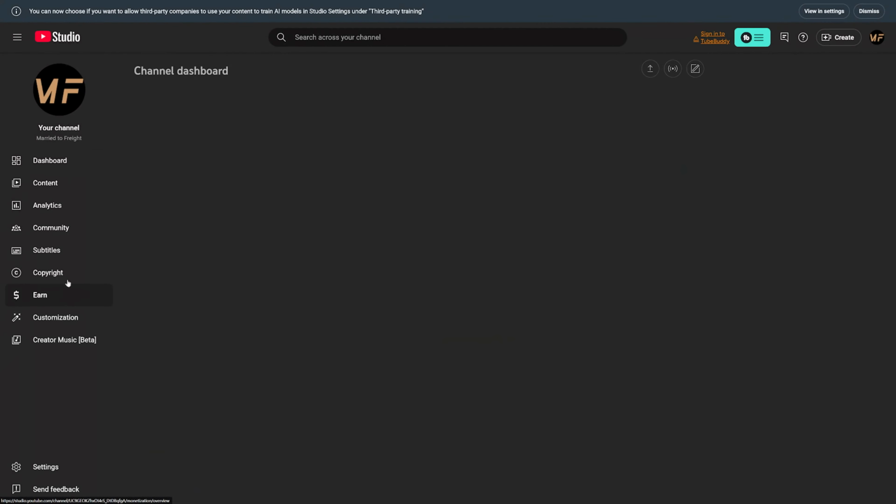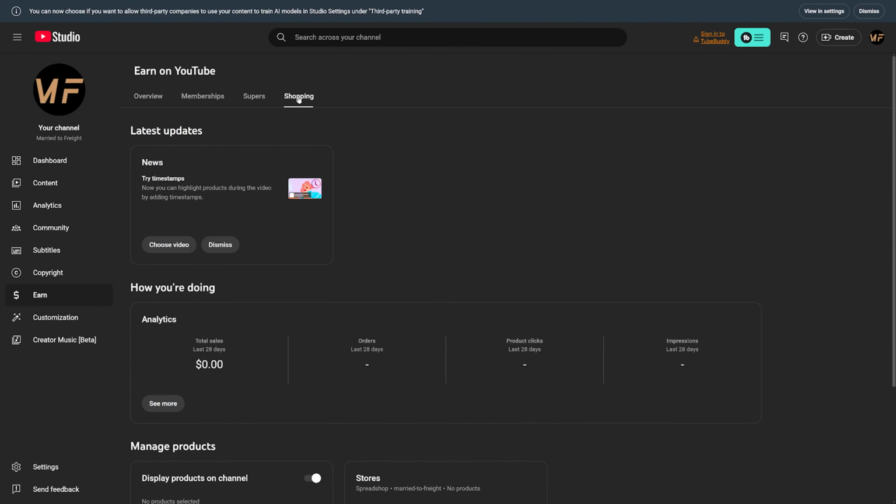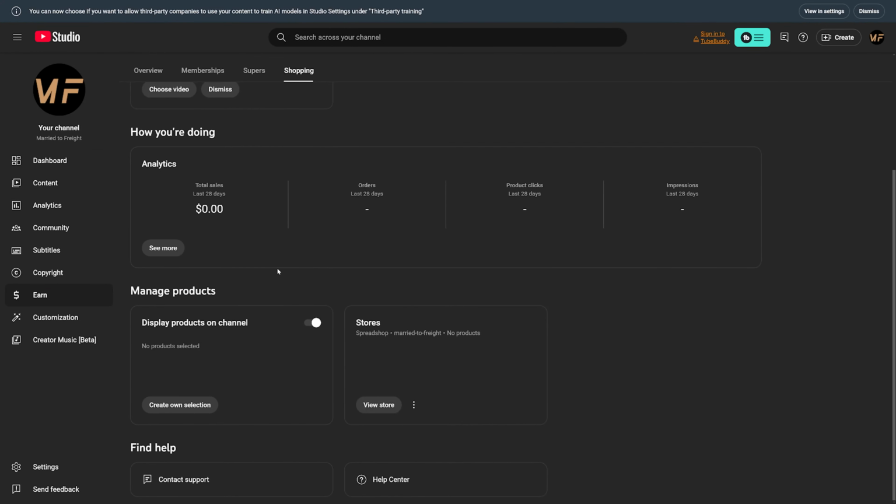I want to go to Earn, back to shopping, and I can see I have analytics down here now. I don't have any products on display yet, but they will start to show up. It takes maybe a few days to finish integrating to get your merchandise to show up here, but once it does, you'll see all of it displayed right here and the stores right here.